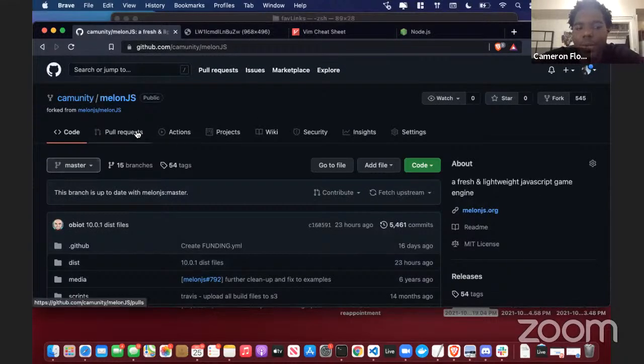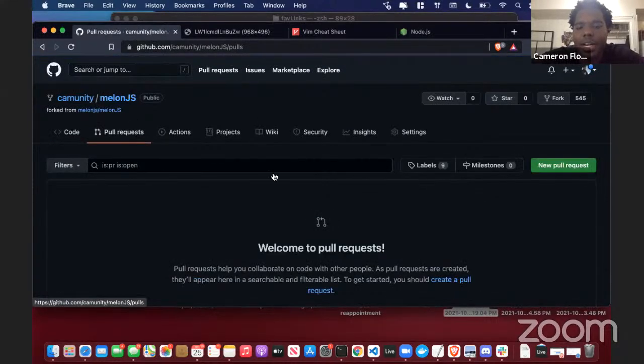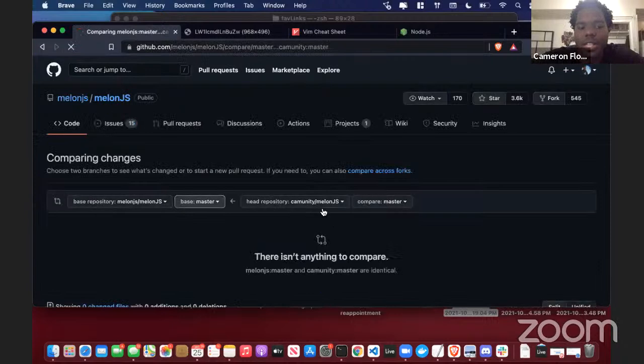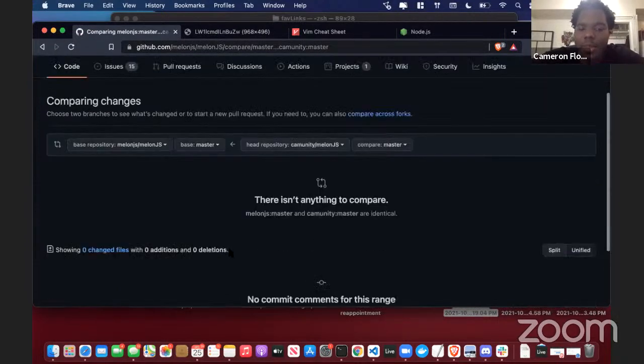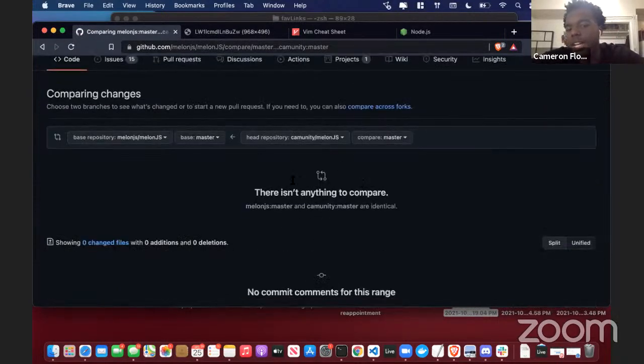And when I'm really ready to say, hey, I want y'all to take a look at this, I can make a pull request and say, cool, I want to take my version of Melon.js and compare it with the original version and then make a pull request with my changes. And that's how people contribute to open source. That's literally what the process is. I get a copy of the repo, make the changes I want to make, and then send it off as a pull request.